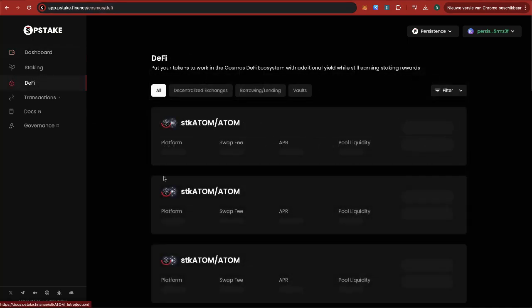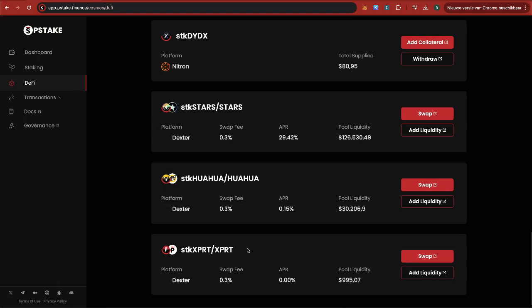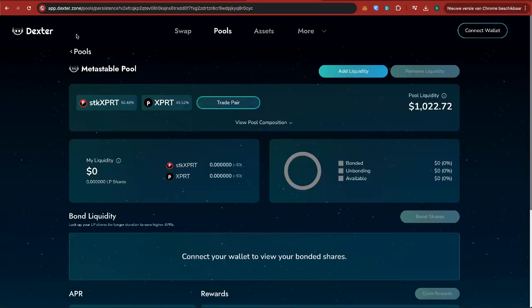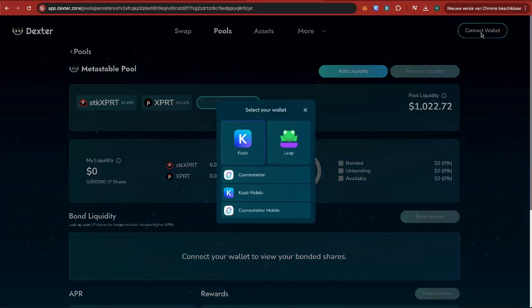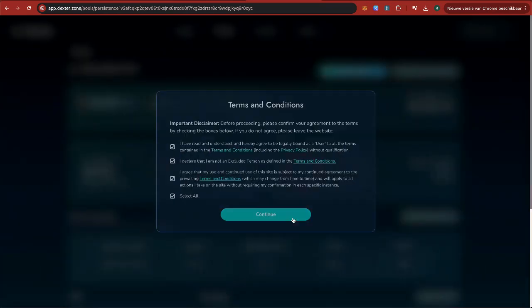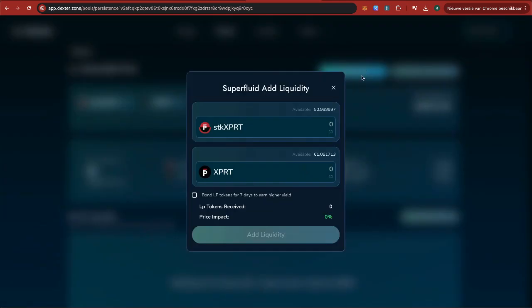Now to put your stkXPRT to work, you can head over to the DeFi tab and look for the stkXPRT-XPRT pool on Dexter. Click on Add Liquidity to go straight to the app. Once there, connect your Cosmos wallet and agree to the terms and conditions in order to proceed. Now click on Add Liquidity in order to bond LP into the pool with a single transaction.